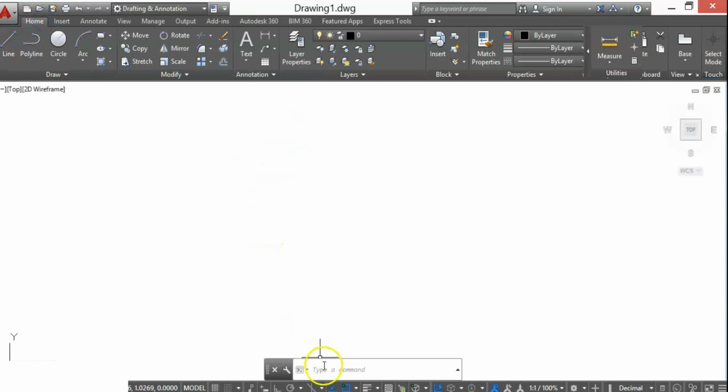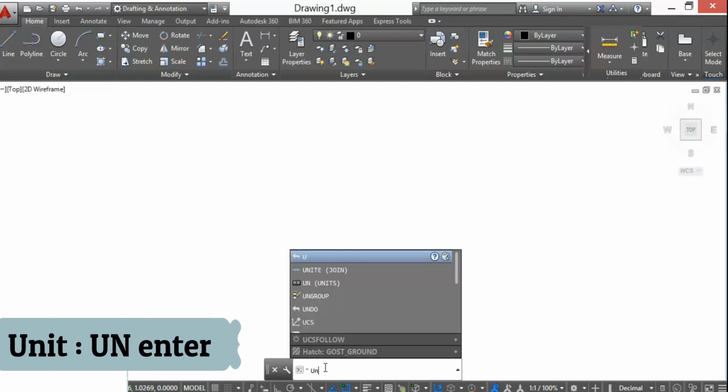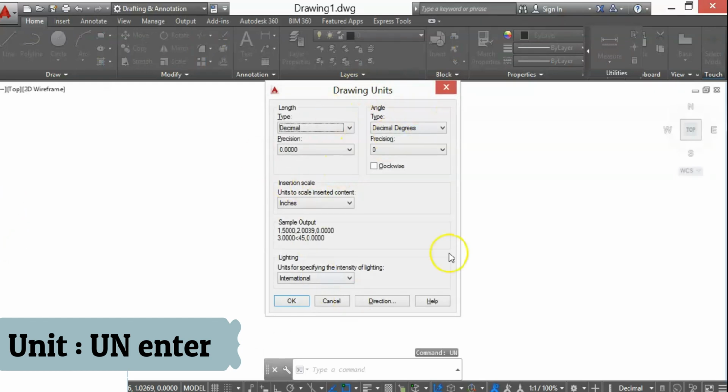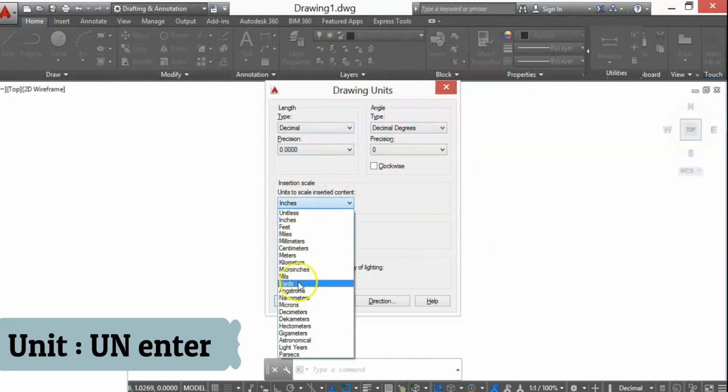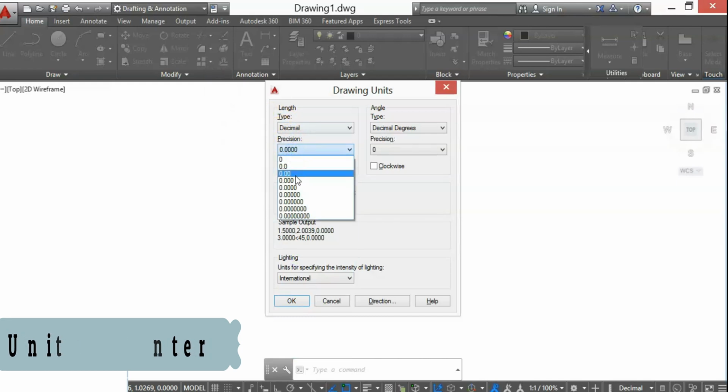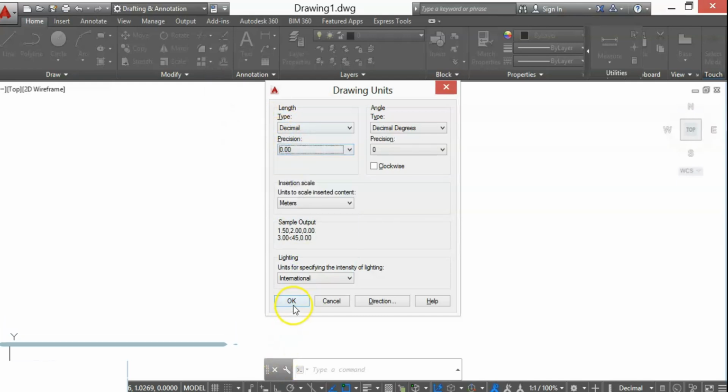To start any drawing or drafting, you have to set a unit. So for that, I will type U and enter in the command box. You will get this kind of display. As I am working in meters, I will select meter and 0.00 and OK.